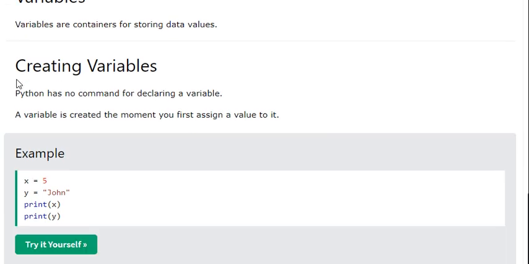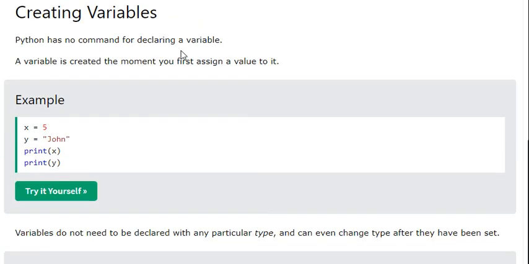Variables. What are they? Variables are containers for storing data values. Creating variables. Python has no command for declaring a variable. A variable is created the moment you first assign a value to it.